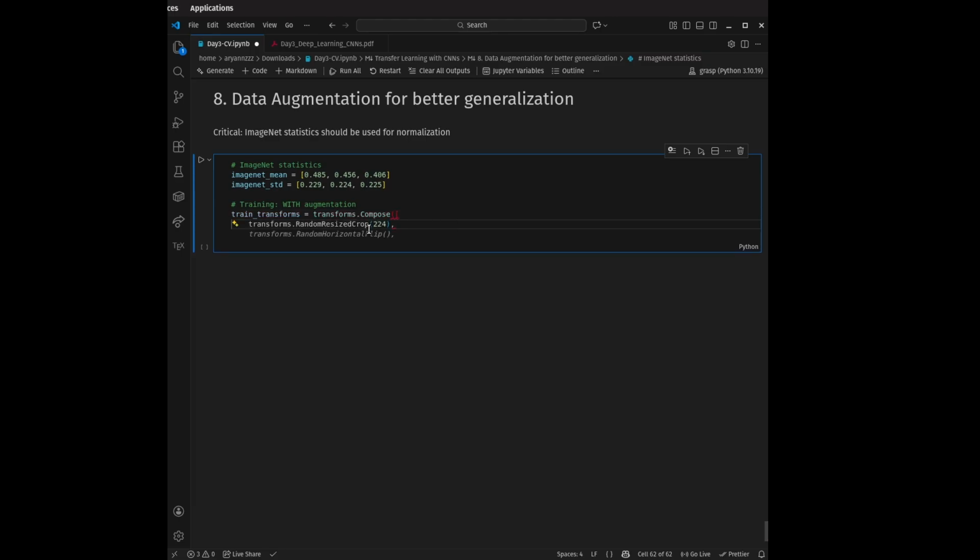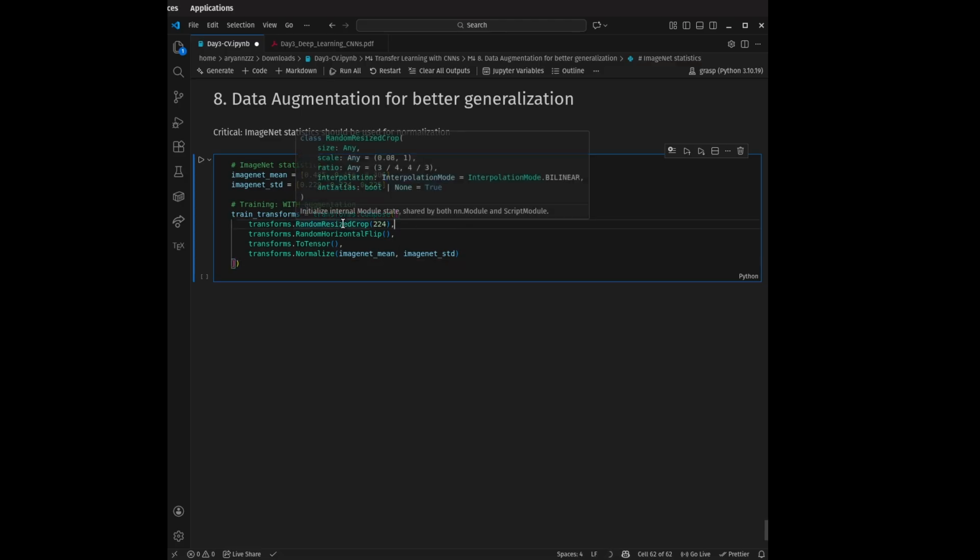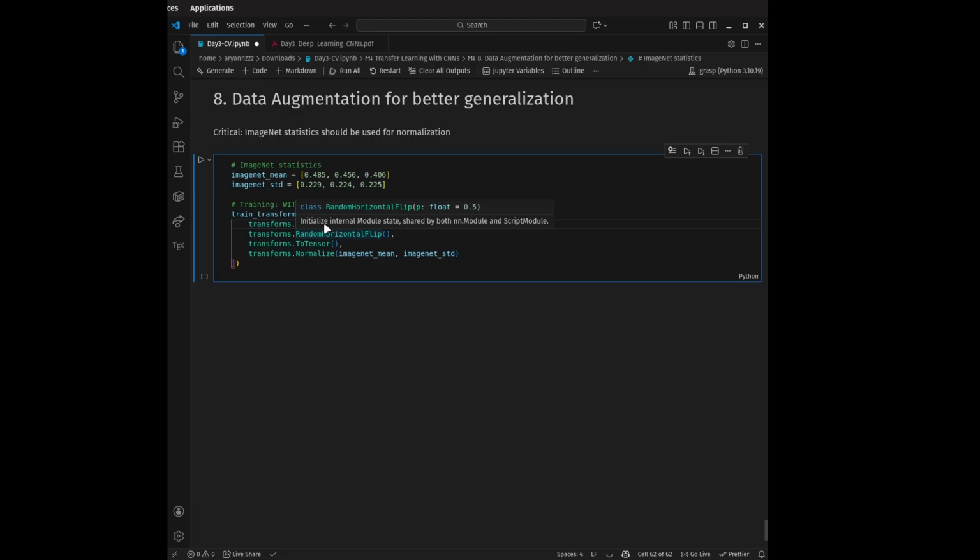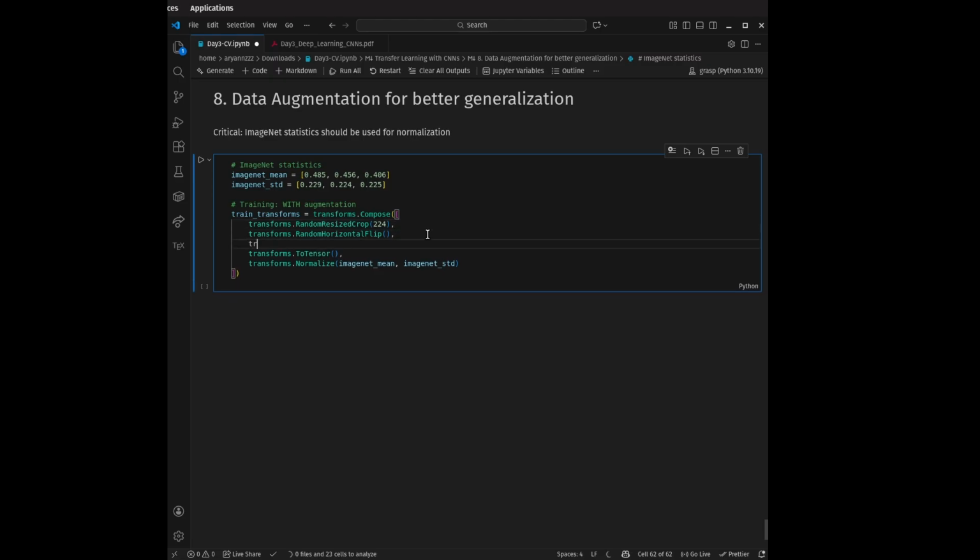So we have transforms.RandomResize, so it will randomly resize. And then we have RandomHorizontalFlip, ToTensor, converting it to tensor, and then we have Normalize, for example. So these are different types of transformations. We can even use RandomCrop, RandomResizedCrop. RandomResizedCrop is a combination of resizing and cropping, and then we can even jitter colors. So there are different types of transformations that you can use.